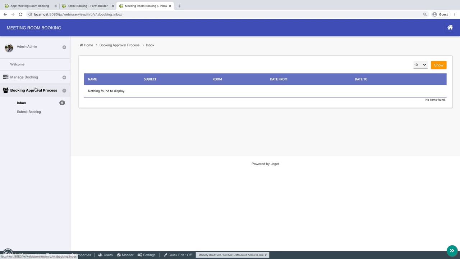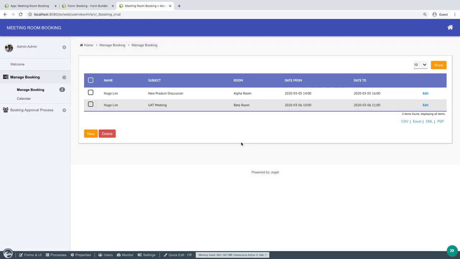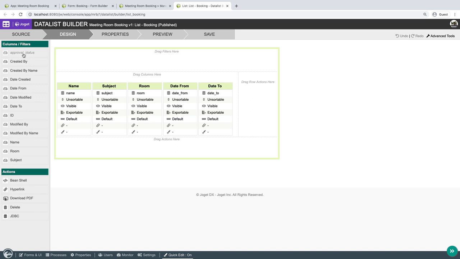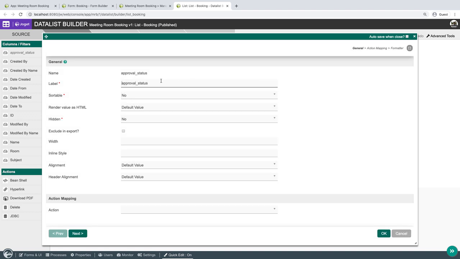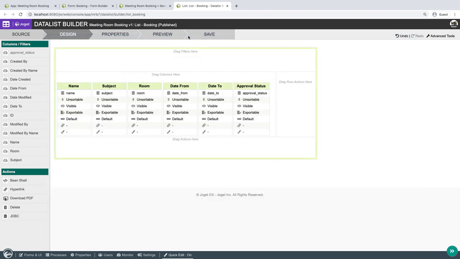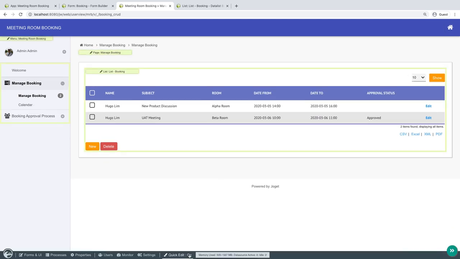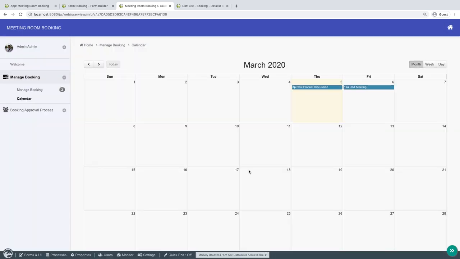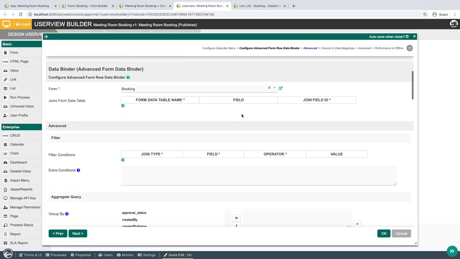Moving on. As we have approval process now, we should modify the listing and calendar to reflect the new field accordingly. Add in the approval status column in the data list builder. And, in the calendar menu, we will show only the approved records.